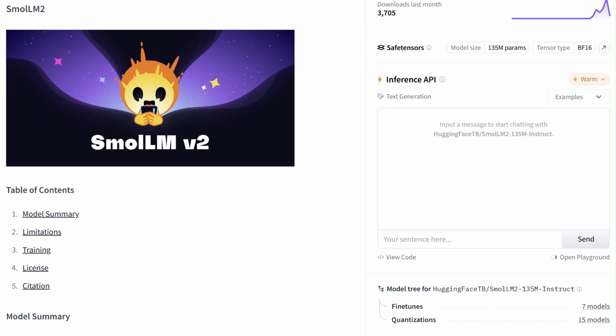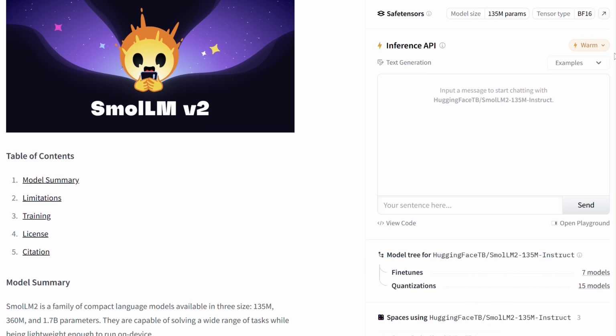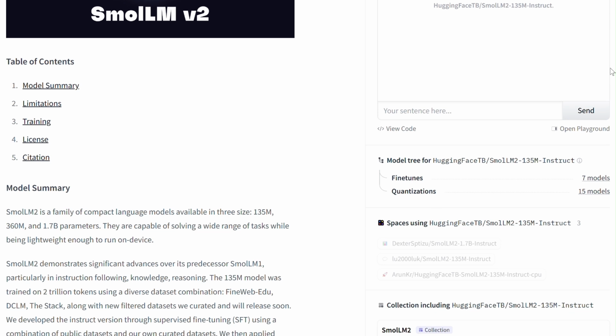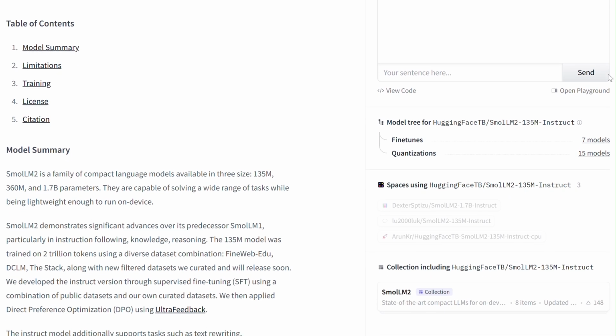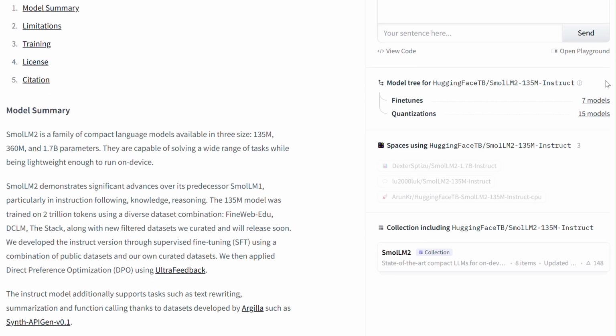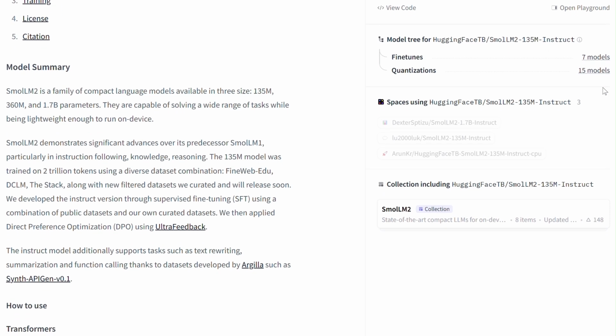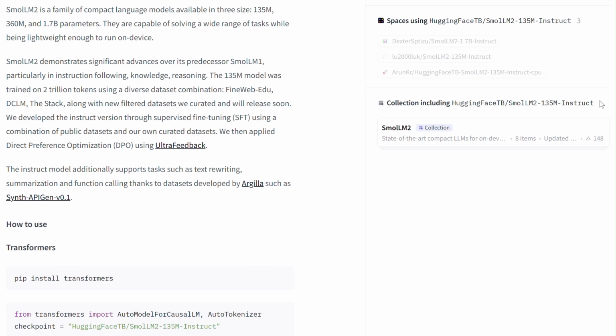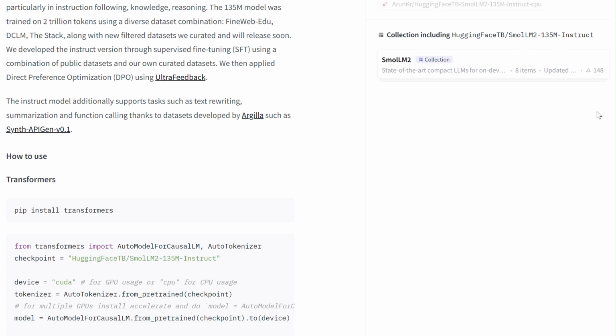Today we're diving into the world of efficient and accessible AI with SmolLM2, a game-changing family of language models from Hugging Face. You don't need a supercomputer to run this powerful AI. We'll show you how to use it for free right in your browser with Google Colab. What is SmolLM2?